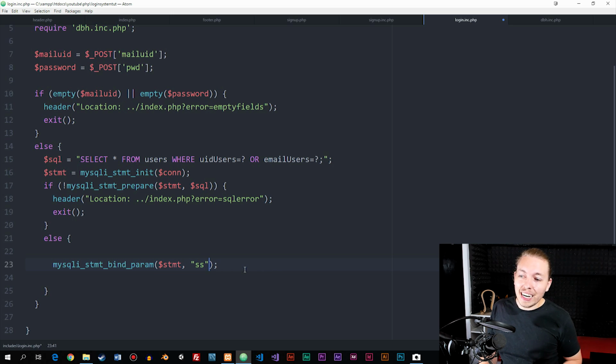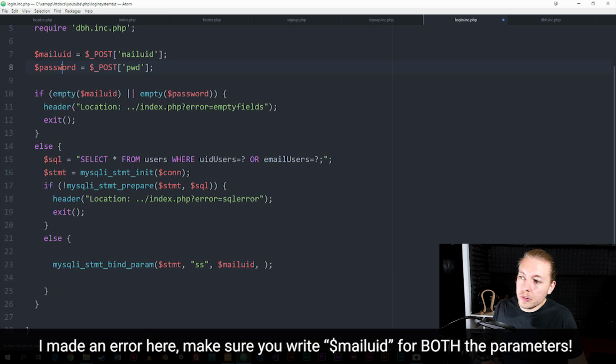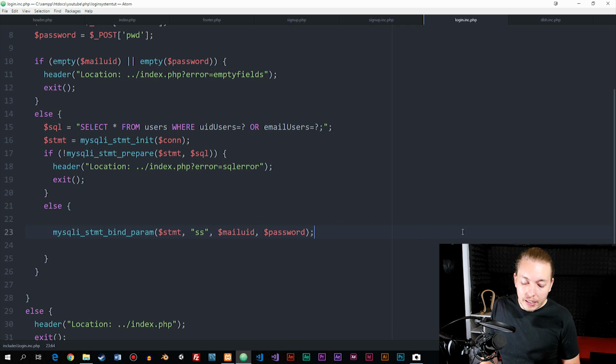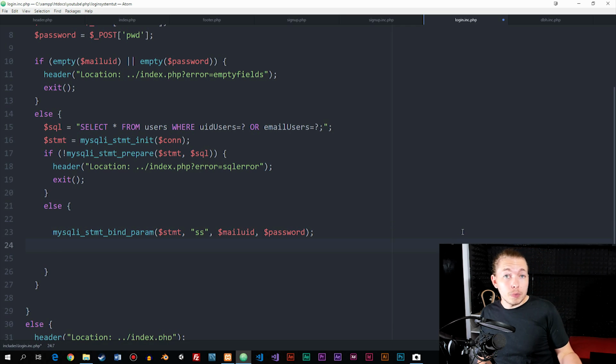So I'm just going to write ss, comma, and then we want to send in the actual data into the database. So right now we have an email or username as the first one. And then we have a password. So I'm just going to paste those 2 in. Afterwards, we need to actually execute these specific parameters we just added here, so we can actually get a result from the database.